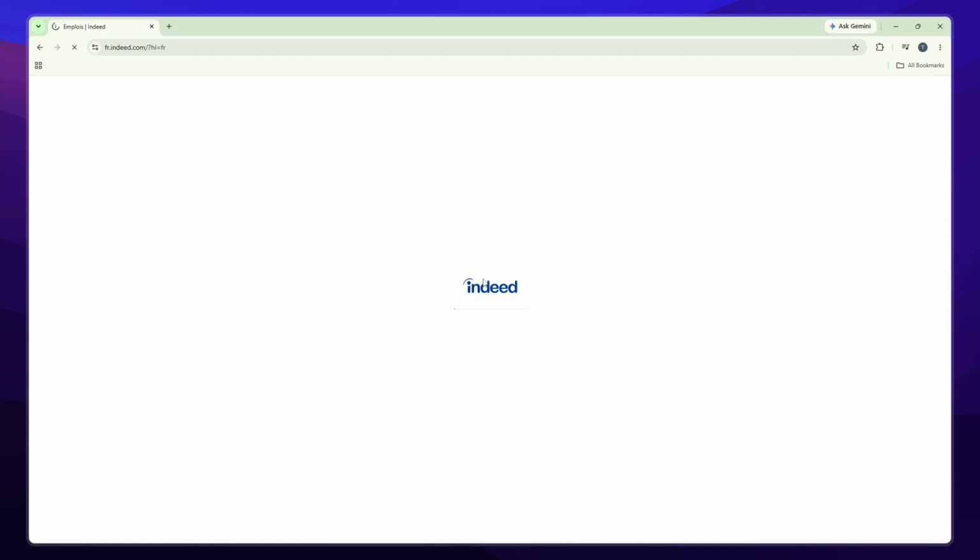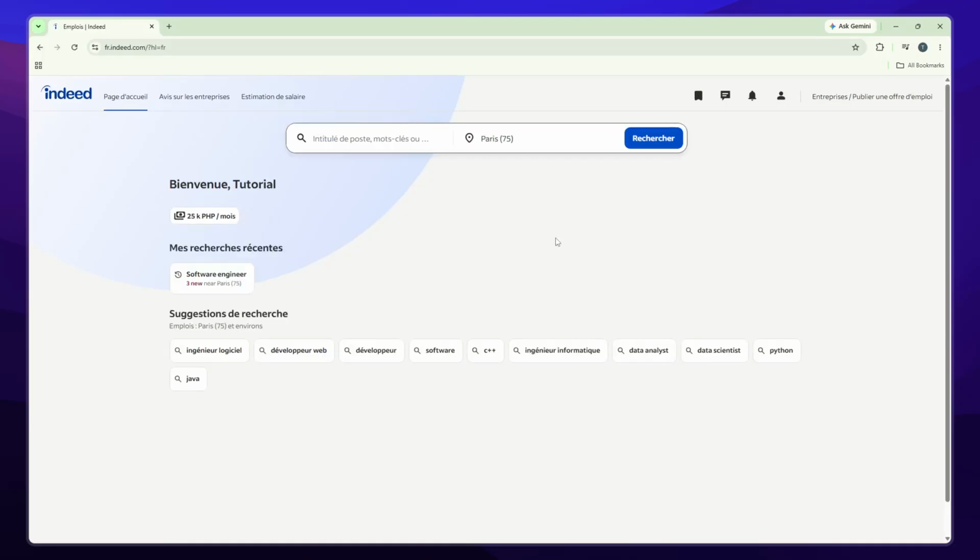Along with selecting the country, you can also choose your preferred language for the interface, which makes navigating the site much more comfortable. Once you've made your selection, the page will reload with your new country and language settings applied. You'll notice the interface may now display in your chosen language, and the job listings will be tailored to your selected region. This ensures you're seeing relevant opportunities in the location you're targeting.